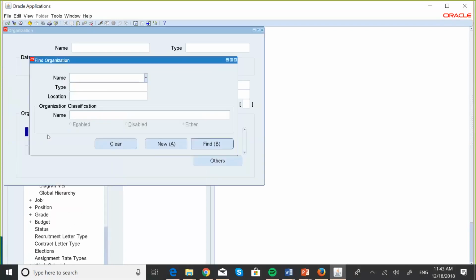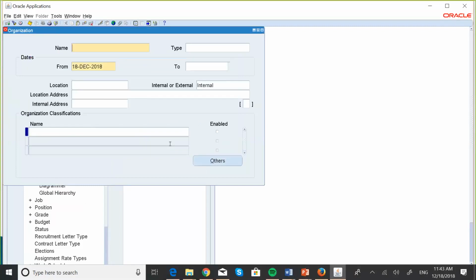And this is the screen that you see. So we want to define a new business group. So click on new here. So you put in the name here of the business group. So the first business group is going to be Maskani Developers.